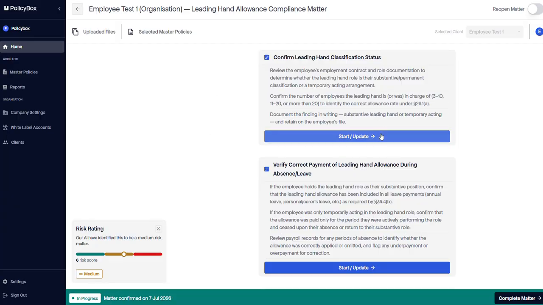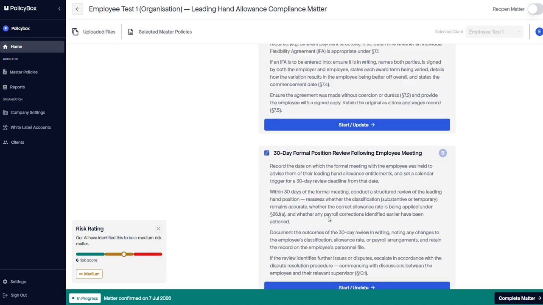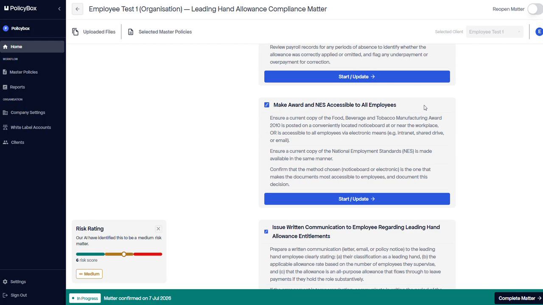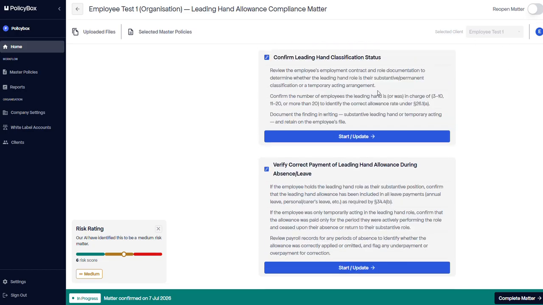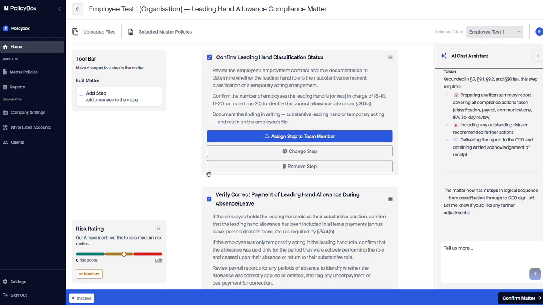and I can start to do things like update the status of those matters. If I go down here, you can see that matter, the 30-day formal position review, that's updated. That's with Batman to go and do. If I wanted to reopen this matter and start to work with the AI again because I wanted to add another step that I hadn't thought of, it's as simple as clicking on reopen matter, and that will reopen the matter, and that's done.